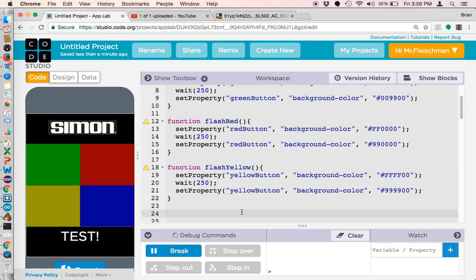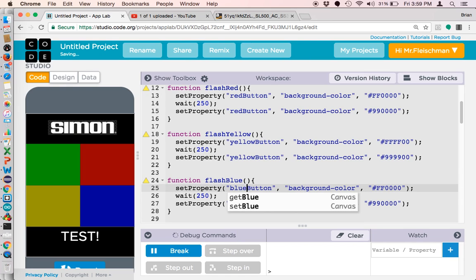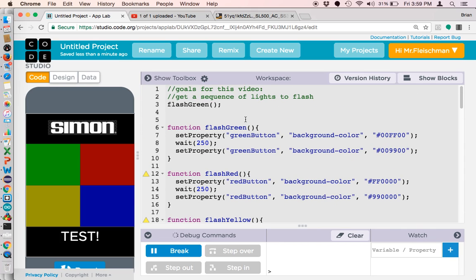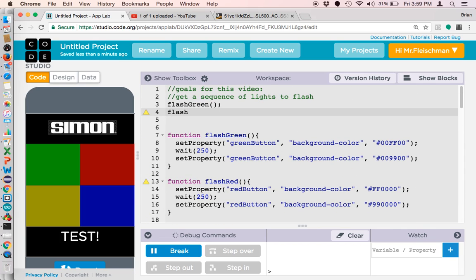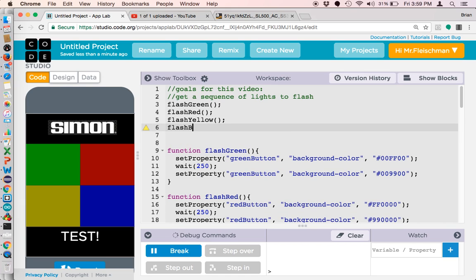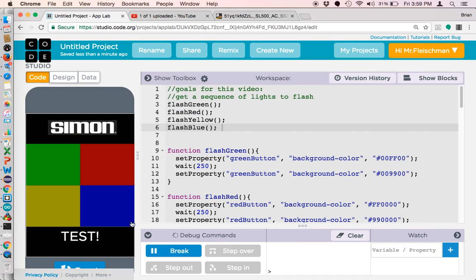And then one last is blue. Thank goodness it's not called button 4 anymore. I can't believe I didn't catch that earlier. Blue button, okay. And blue is just all 4 zeros and 2 Fs, all 4 zeros and 2 nines. What I'm going to do is actually call these flash functions real quick. Flash red, flash yellow, and flash blue. Okay, so we should get 4 flashes in that order. Okay, we do.